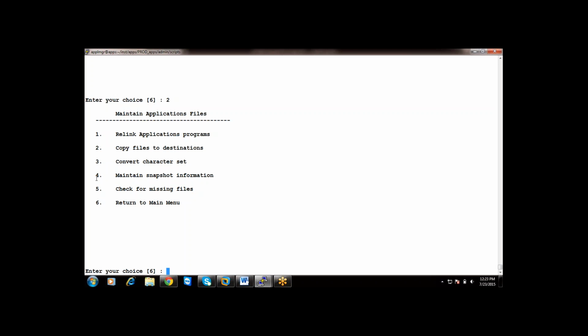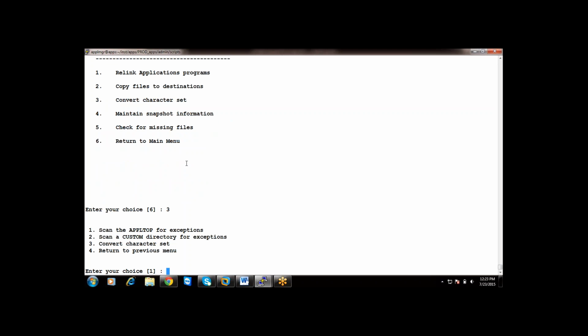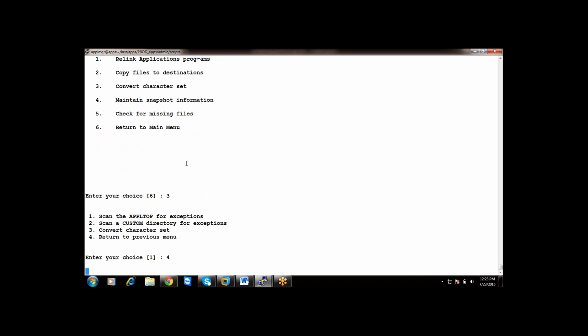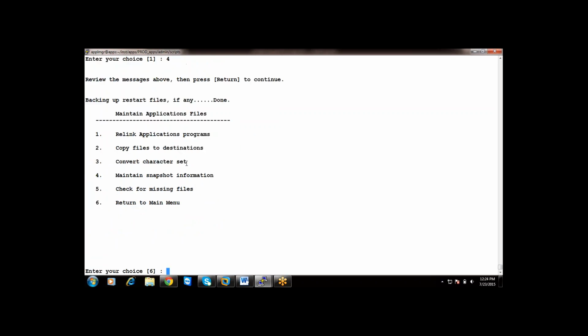But no one will be going with this option. I have never used this option, but convert character set is used to convert the character set of a particular file. Is there any sub option under it? Scan the AppleTop for exceptions, scan a custom directory for exceptions, convert character set, return to previous menu. Scan the AppleTop for exceptions, we will never be using that. If you want any further information on that, I will gather it and let you know.